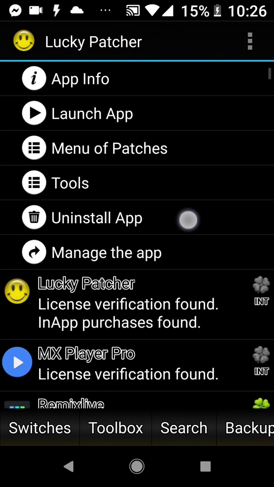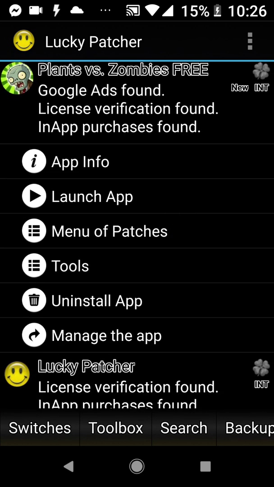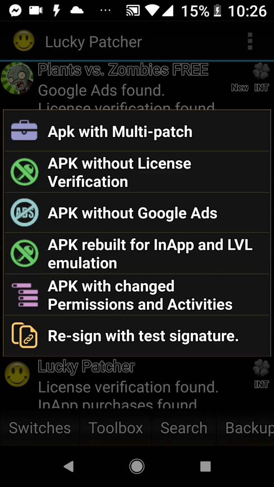Okay, so now, if you have a root device, you can use everything. If you don't, you can use some things. So we're going to go to menu of patches. Create modified APK. You want to choose APK rebuild for in-app level emulation. This will build a bubble around that app and protect it from trying to communicate with the real world, so you can't take real money. Sometimes it works, sometimes it doesn't.